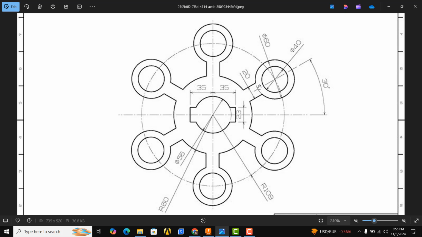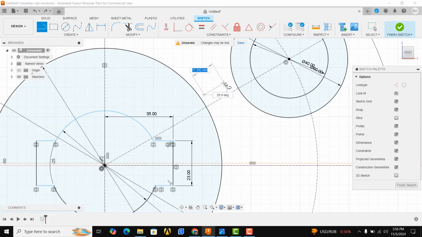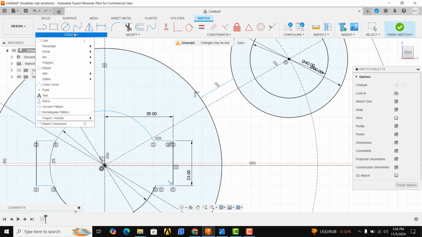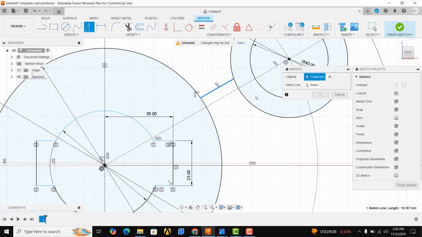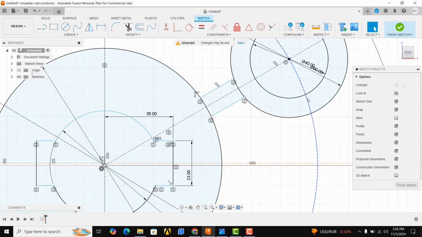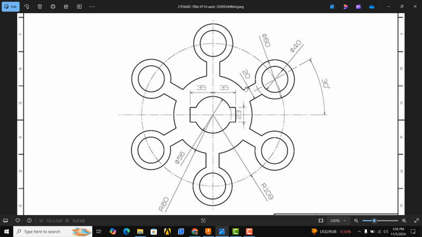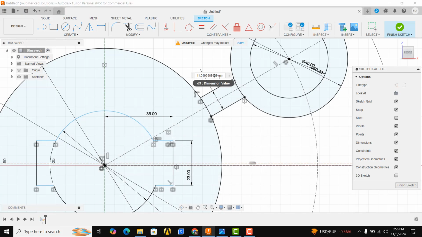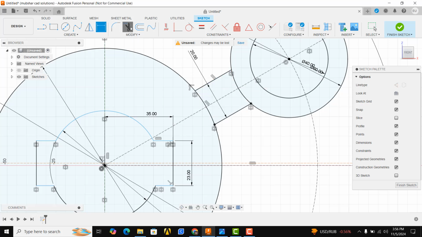Now we need to create these lines, and these two lines are parallel to this center line. Create a line, give the constraint of parallel, and then extend, and then mirror this line. And the distance between these two lines is 20. And trim this.